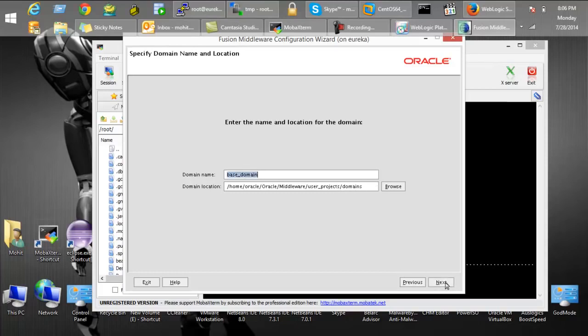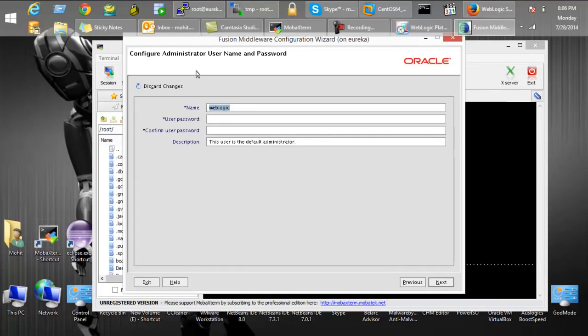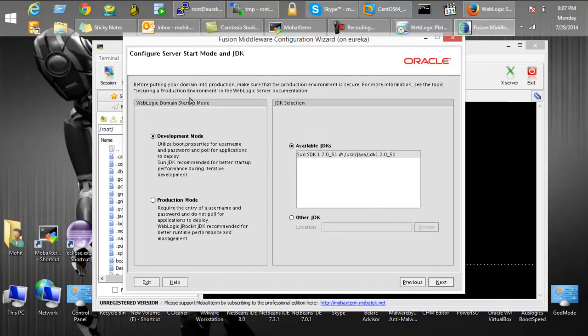So click next. Now it is asking for the administrator username and password. By default the name is weblogic, and if you want to change it you can, otherwise you can set the password. Then click next.